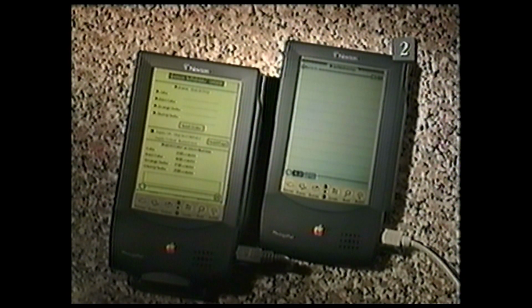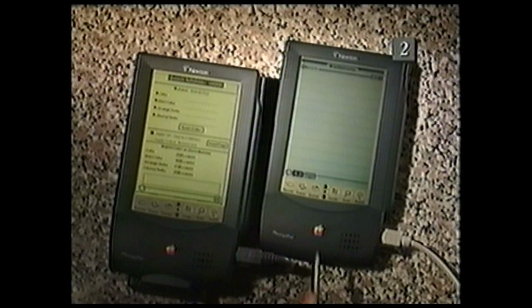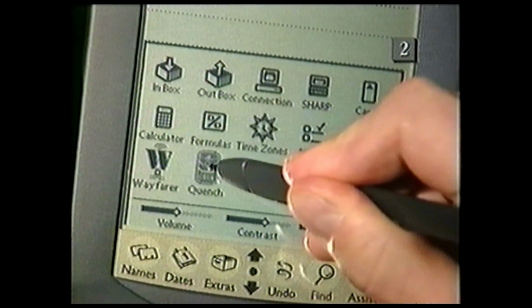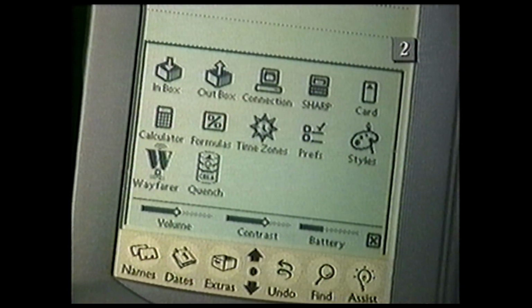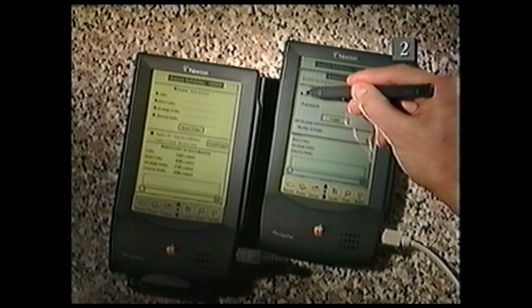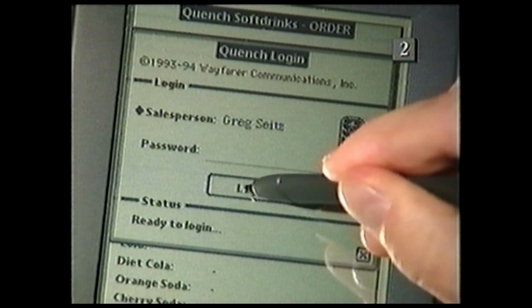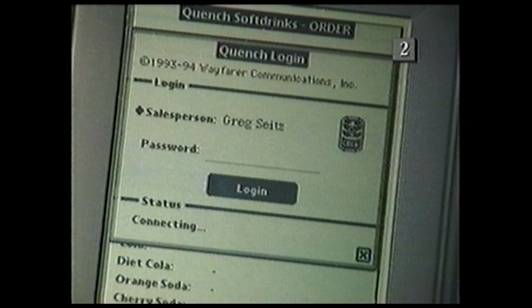We can access SQL databases, email systems, and paging services directly from within the Newton toolkit, which dramatically shortens development time. In this demonstration, we will access a sales force automation application called Quench Soft Drinks. We're presented with a pick list of sales personnel. We'll choose Greg Seitz. Greg will log in and connect directly onto the corporate network using the TCP/IP networking protocols.